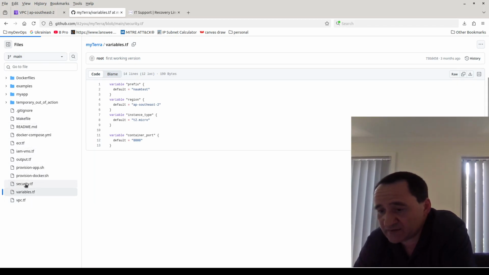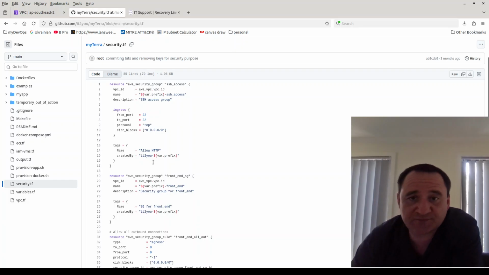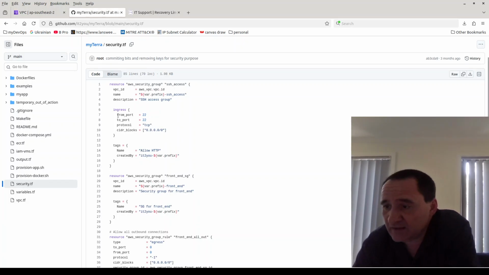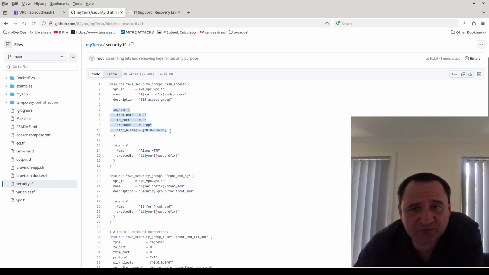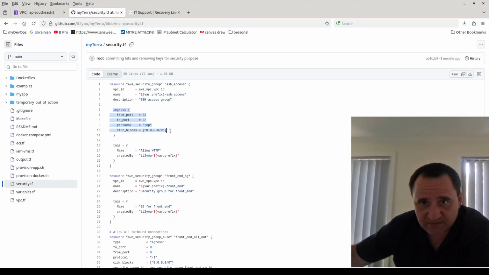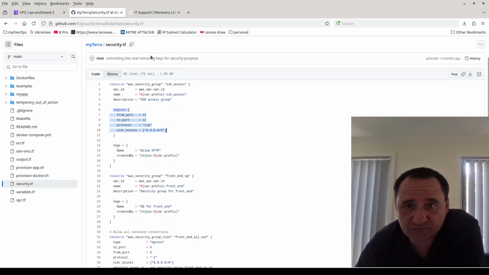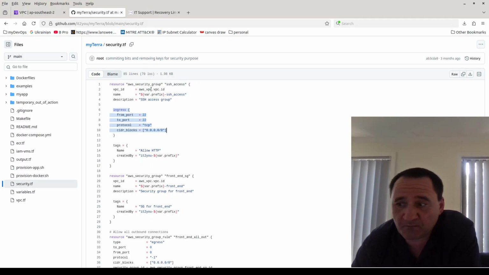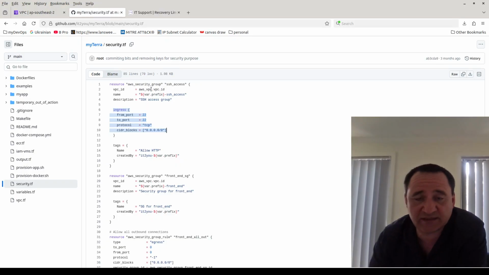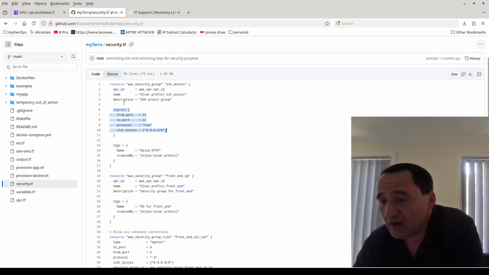Also, next one is security. Security is for the security group because we need to have a firewall set up. We are not going to use port 22 because we're not setting up our own instance where we're going to deploy Docker, and this is what we're going to do in the next set. This is the AWS set, and the next set, as I said, is going to be Azure.